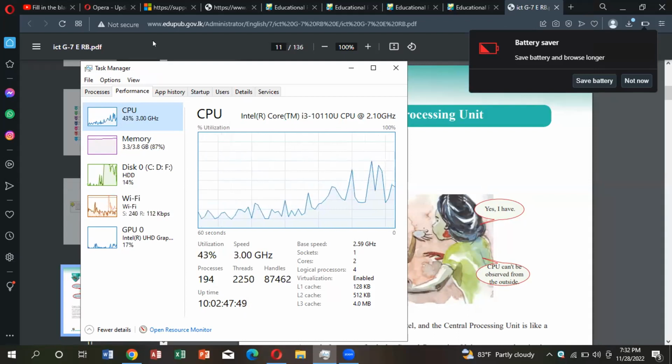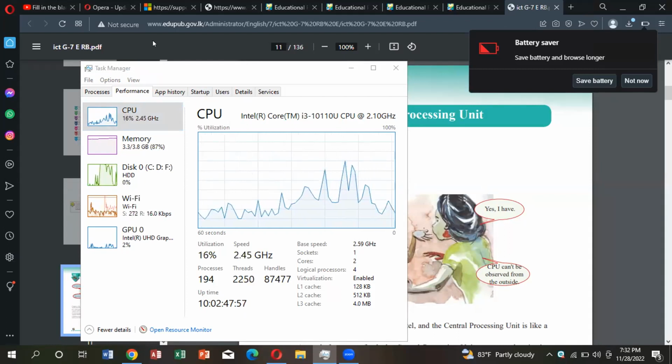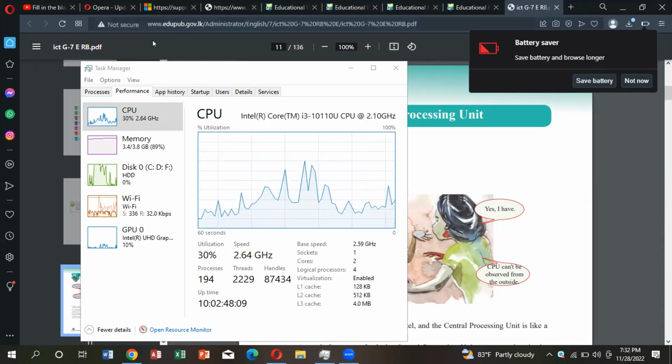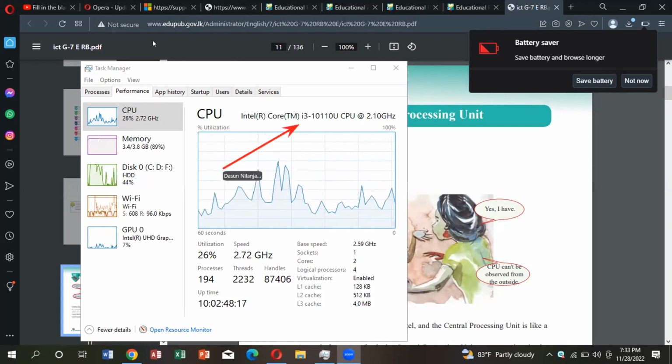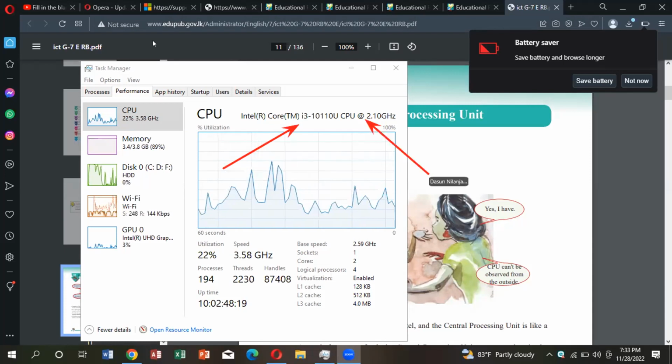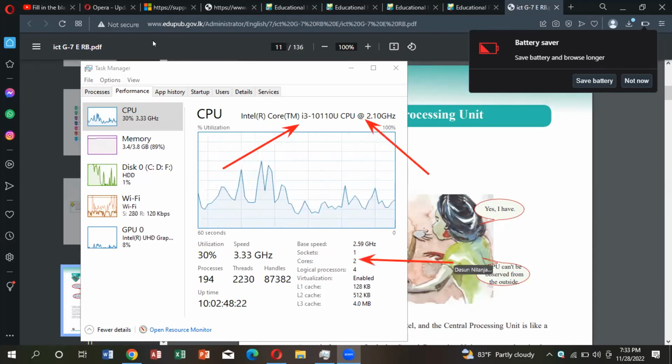Okay, what is your CPU? Intel Core, can you read? Intel Core i3. i3 is enough. The next part is not needed. It's okay. Intel Core i3, right? Then CPU 2.1 gigahertz. So we are reading this as Intel Core i3 2.1 gigahertz dual core processor, right?